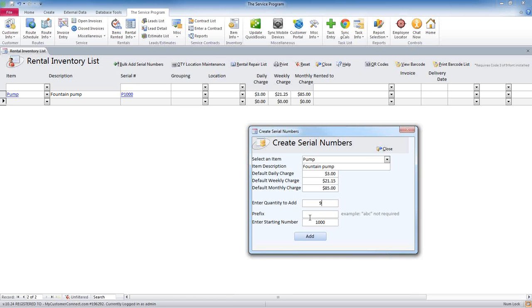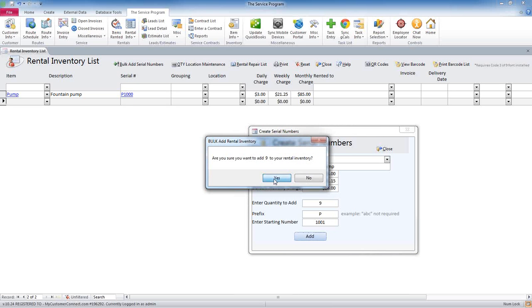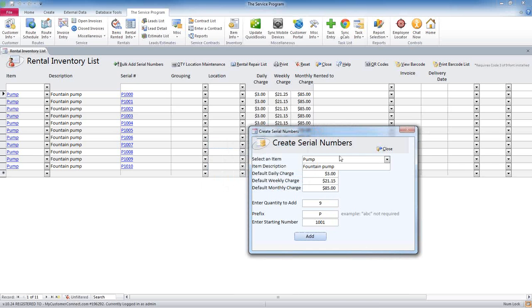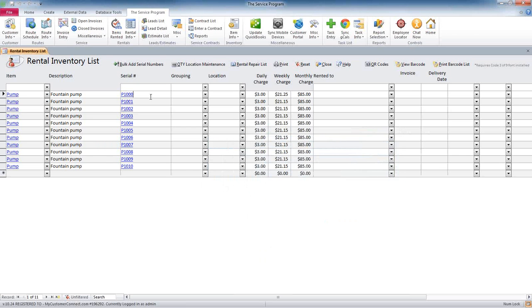Let's say we want to add 9 more pieces of equipment to give me a total of 10, and I have a prefix of the letter P, and then my next serial number is going to be 1001. So now I've got 10 pieces of equipment here, or 11 actually.